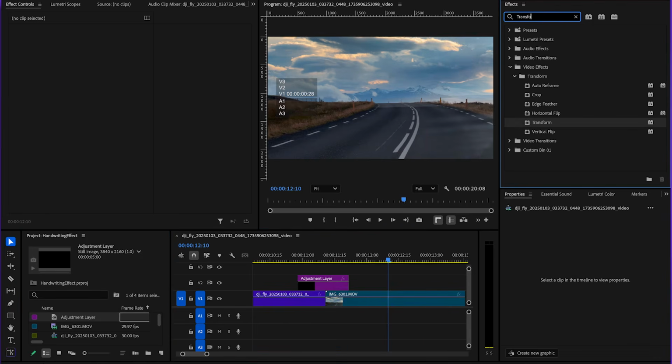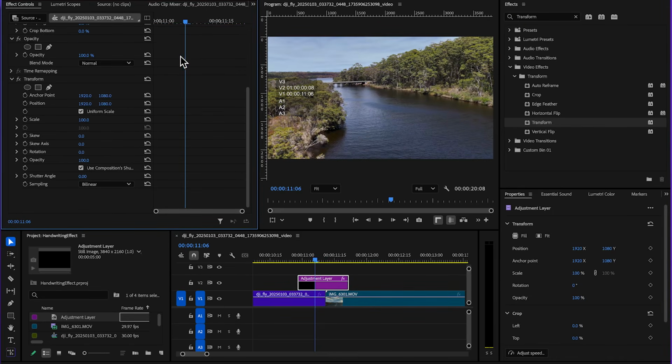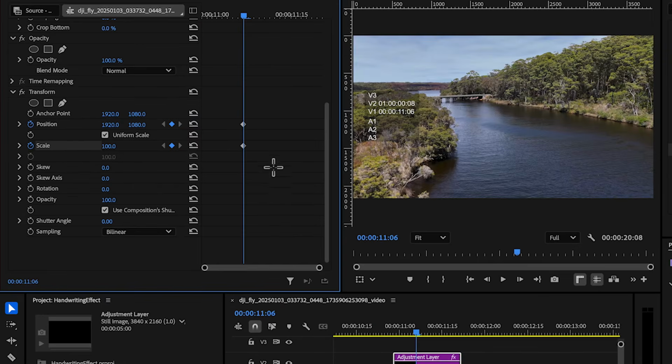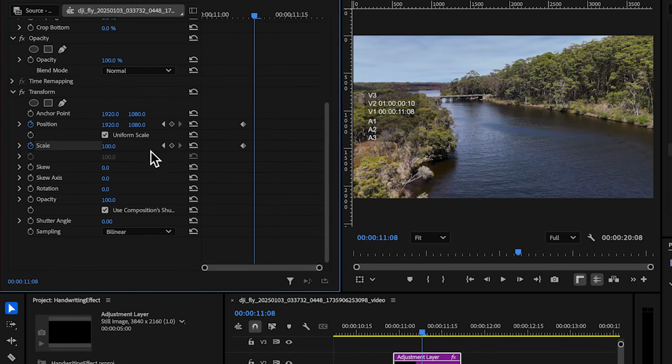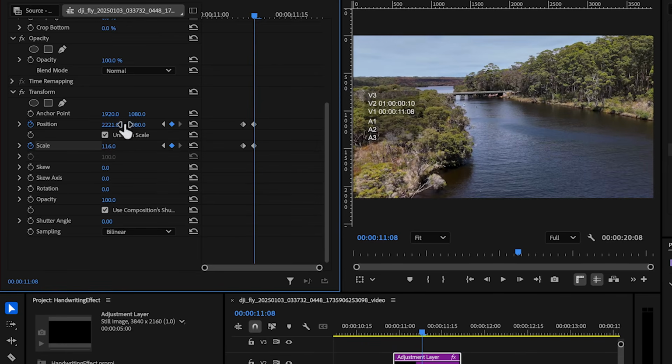Next, search for Transform in the Effects panel and apply it to the adjustment layer. Move your playhead to where you want the shake to start and add position and scale keyframes. Move forward 2 frames, zoom in to around 120 and shift the position to the top left.